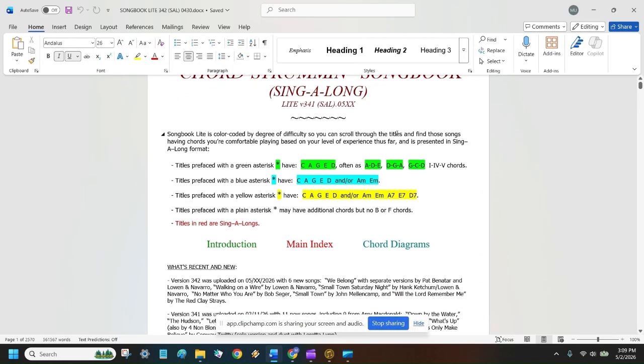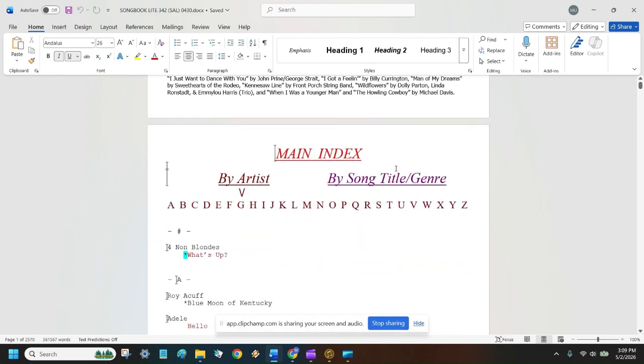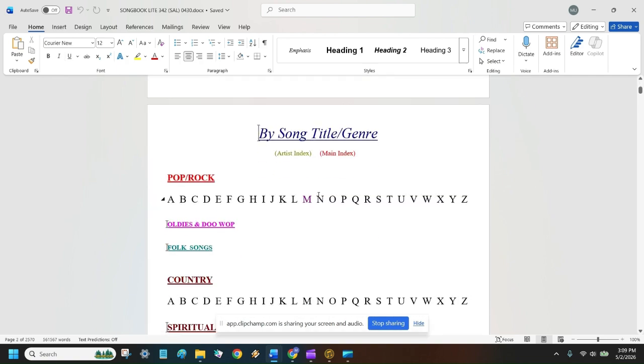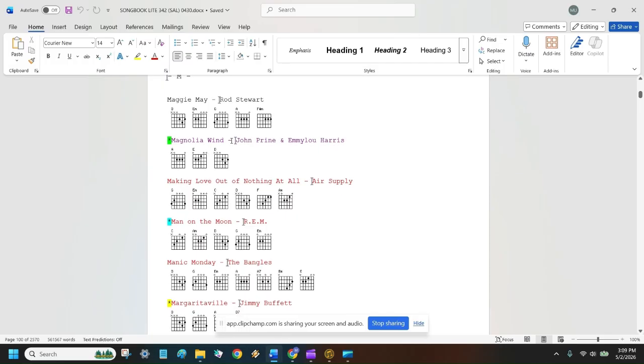Everything is the same. This is a light version of it. There are also the full versions in the other songbooks, if you want. So same thing here, green, blue, and yellow. But this time, I've highlighted the songs that are sing-alongs in red. So let's take another example. Let's stick with Magnolia Wind. So now here's Magnolia Wind.